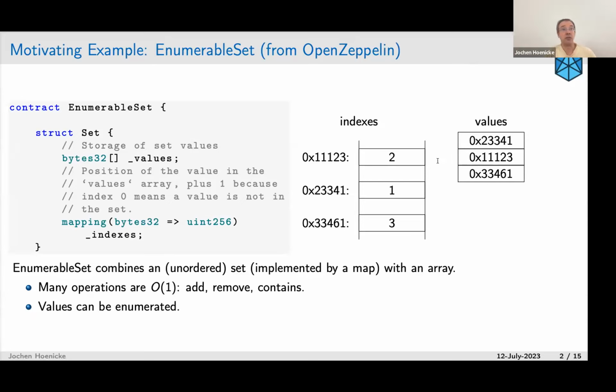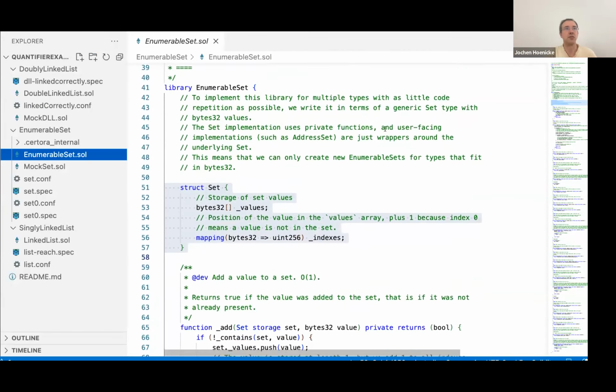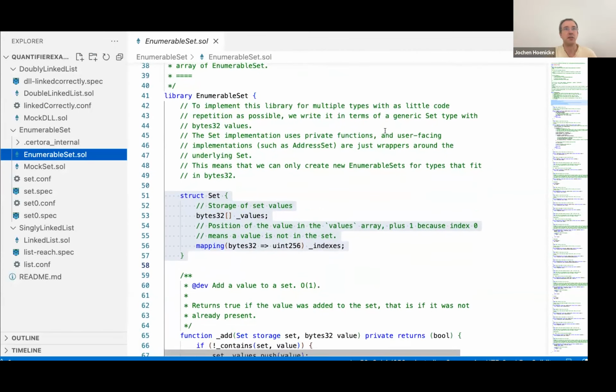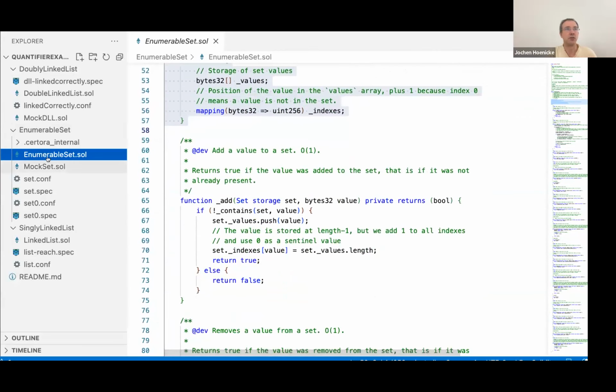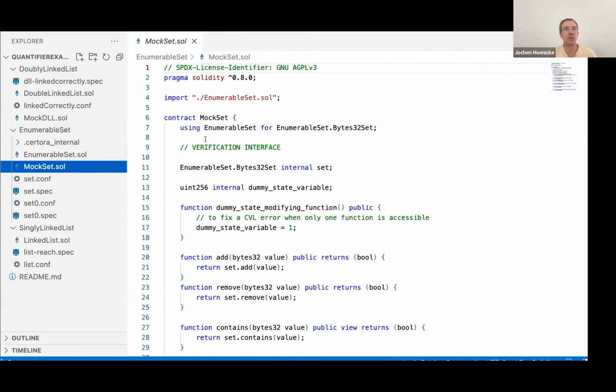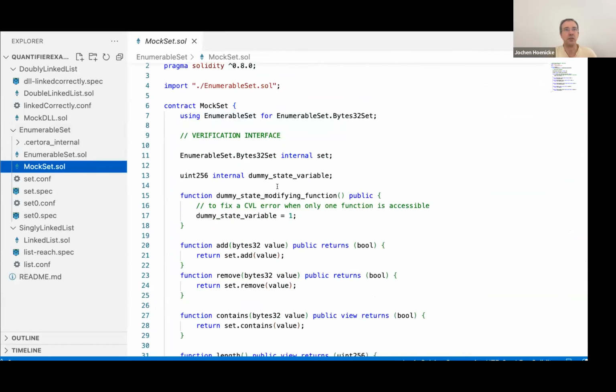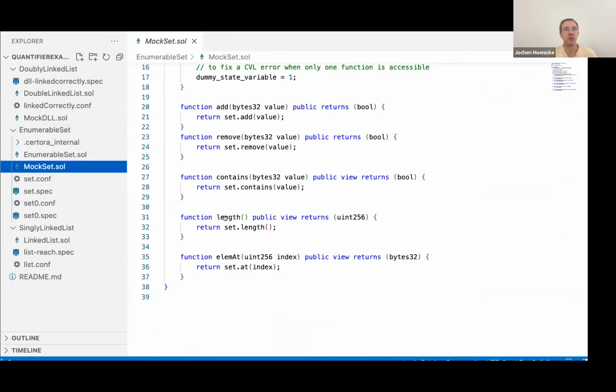This implementation comes from OpenZeppelin, and if we want to verify it, we can look at the example. Here is this EnumerableSet file. It's a library, so you need to write another contract that uses the set. This is a very simple contract with a few functions for each of the operations in the set, and they are public so that we can test them in our Certora prover.